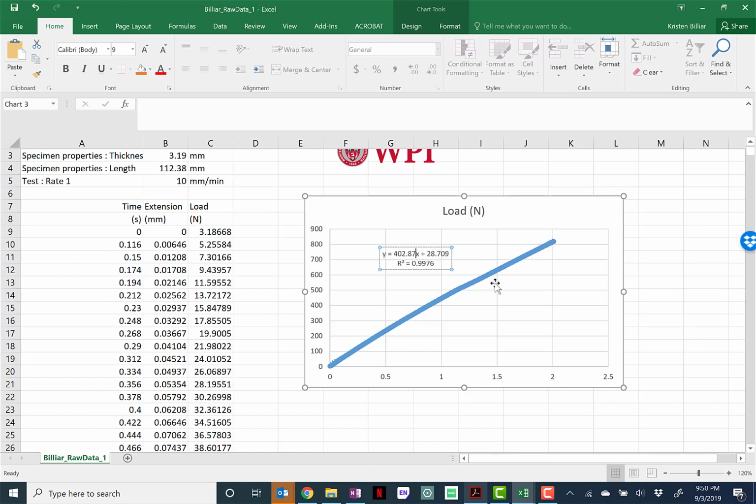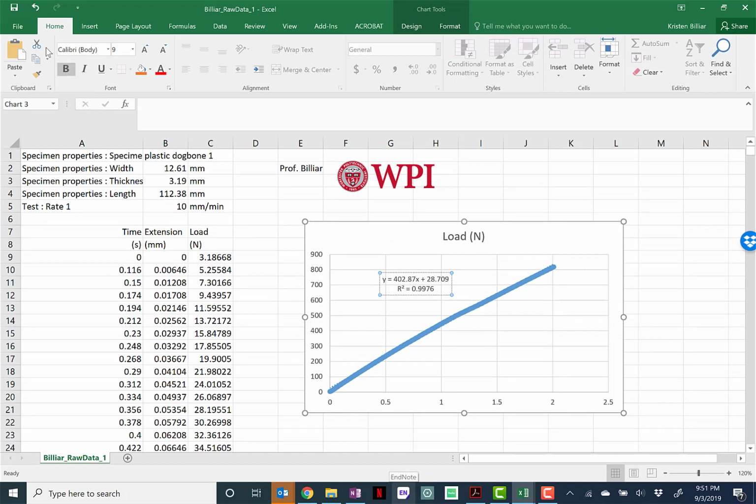I should only have significant digits here, which I know for the Instron is only going to be about 3 significant digits, and for the extension as well. So I can fix that up later and add nicer X and Y axis labels. It's that easy.